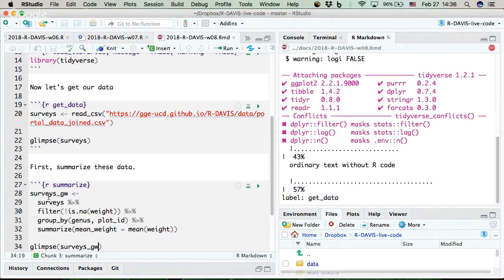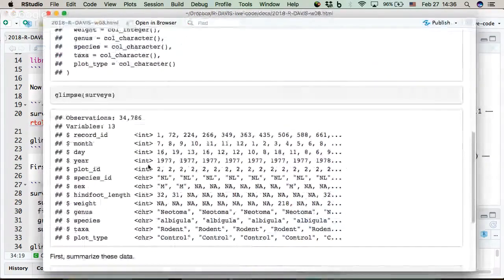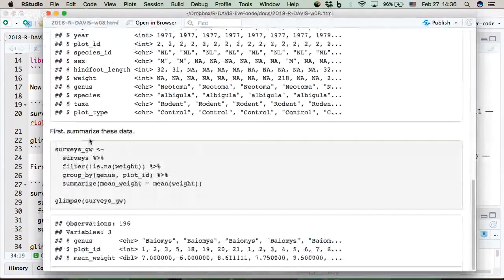Knit this again. So here's the operation that we just did. We took the surveys data frame, we filtered out all of the rows where weight was an NA. We grouped by genus and plot, and then for each genus plot combination, we took the mean of the weights, right? So we end up with 196 different observations of 3 different variables.